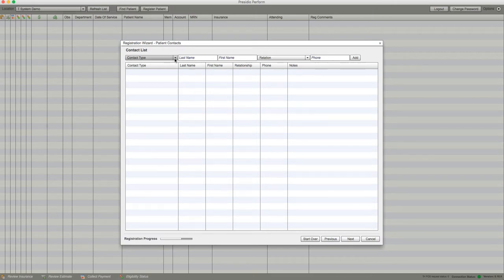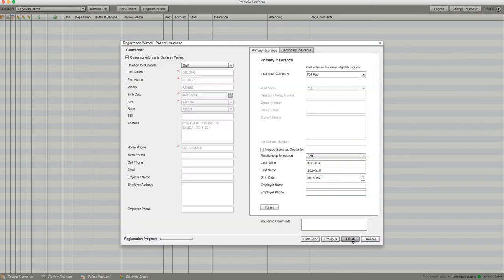Using the drop-down, select the contact type. You can enter in the last name, the first name, the relationship to the patient, and the phone number. Click Add. Now this contact is added to this patient's registration. Add as many contacts as you need to. When you've completed this section, click Next.